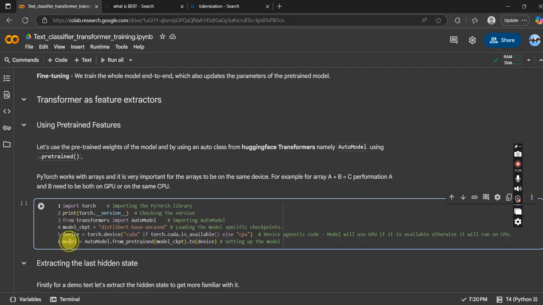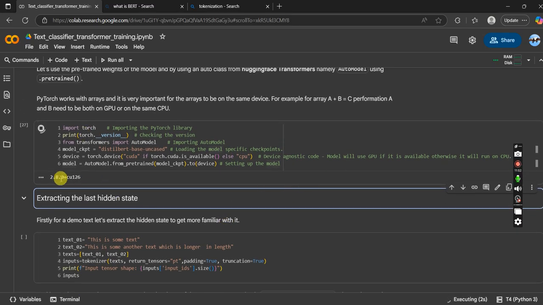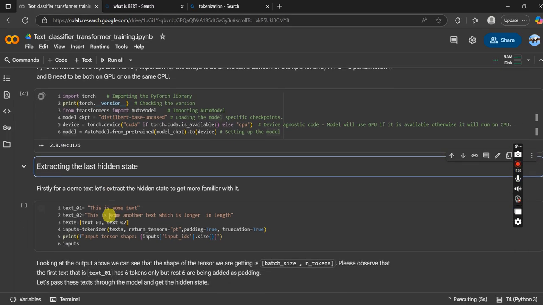So we use this to load the pre-trained model from the model CKPT file, and it is being sent to the device that we have here. Let's run it. Okay, so this is the PyTorch version that we are using.